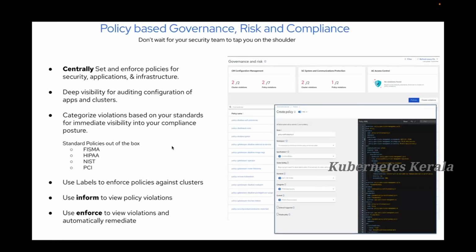Yeah, so as you could see here on the right side of the window, you can create a policy, you can enforce them on top of the Kubernetes resources, and you get a complete governance dashboard as well, wherein you can see what clusters are compliant and what clusters are not.